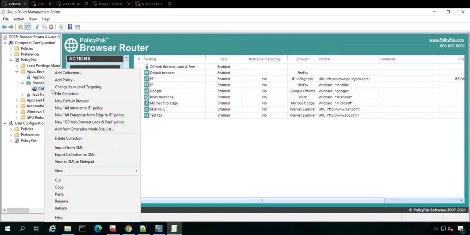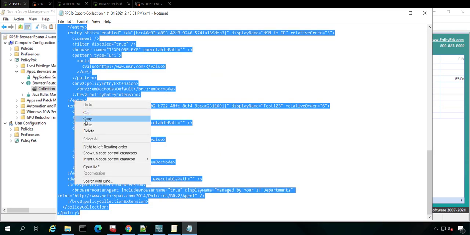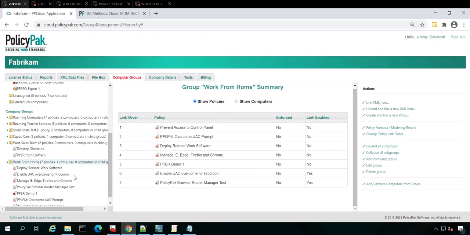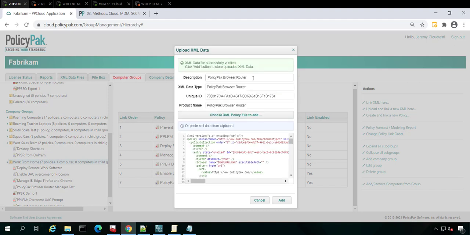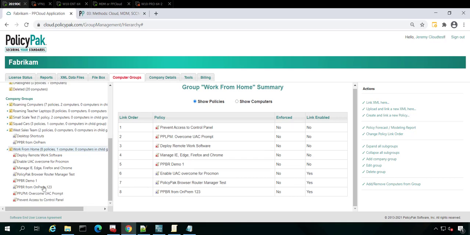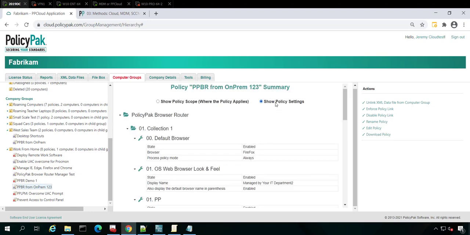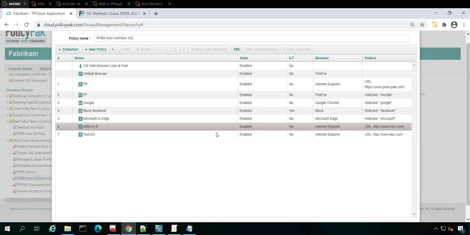What you'll do is you'll right click, you'll view as XML in Notepad. You'll take all this stuff here, you'll copy it, and you'll go into PolicyPak Cloud, and you go ahead and upload and link a new XML here, and just in this big old box, bang, paste it, and you can call this PPBR from on-prem 123 or whatever it is, and go ahead and click add. And all these guys are all right there. So if you were to look at this policy now and look at the policy settings, they're all there, and you can also edit the policy if we have an in-cloud editor. So you can see this is exactly what it looks like on-prem.